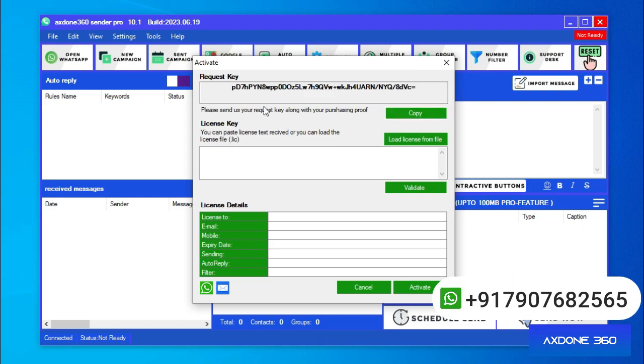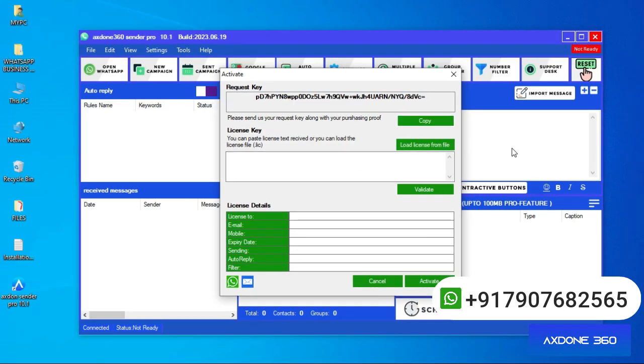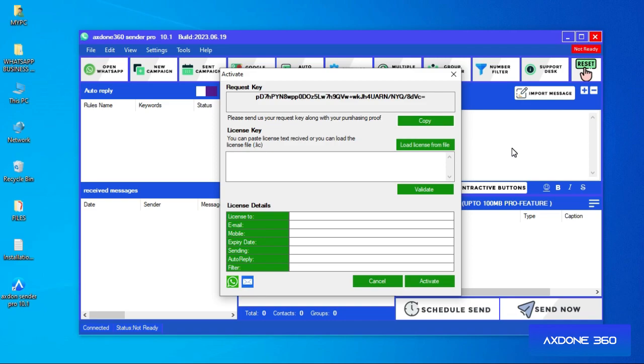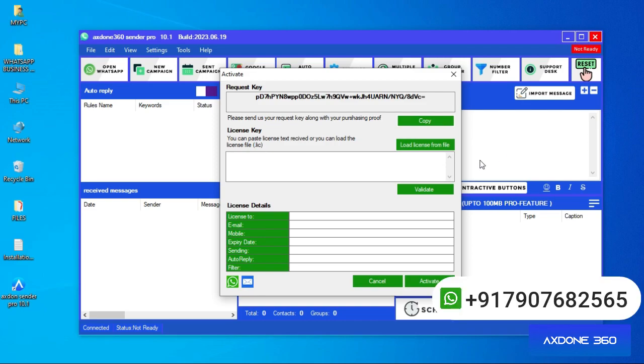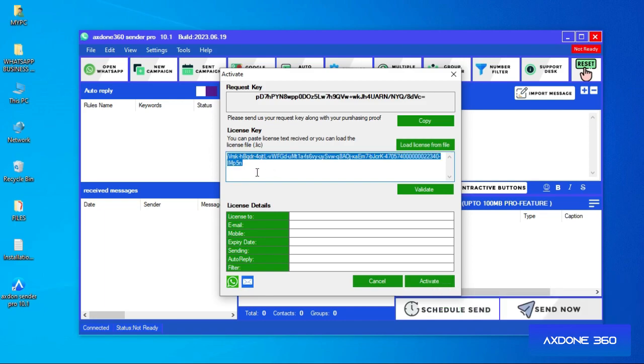To get the license, you want to copy this request key and send it to our number. Simply copy the request key and send it to us, and we will provide you a license like this. Once you get the license or code like this, you need to simply paste it right here in this box. After that, you need to click validate and wait for 2 to 3 seconds, and you can see it will show your license name, email, mobile number, expiry date, all the features enabled, etc.